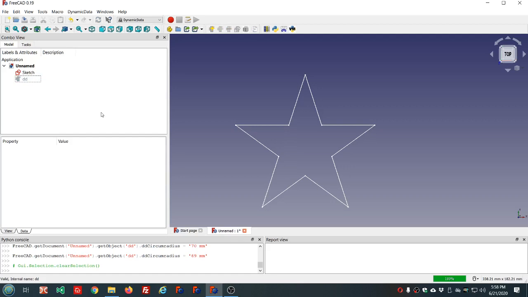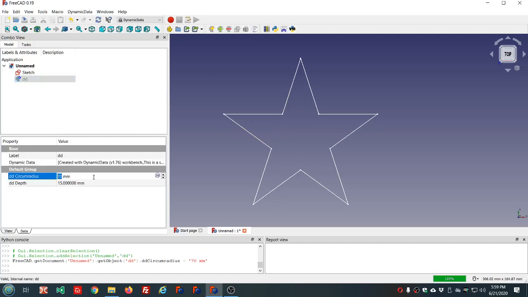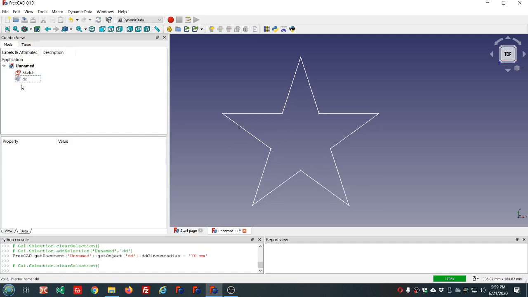So that's the advantage of using the DD dynamic data object rather than a spreadsheet. You'd have to switch to the spreadsheet page, make your changes, wait for it to recompute, and then switch back to see what difference was. With here, you can a little more interactively change it and watch the results as it recomputes.